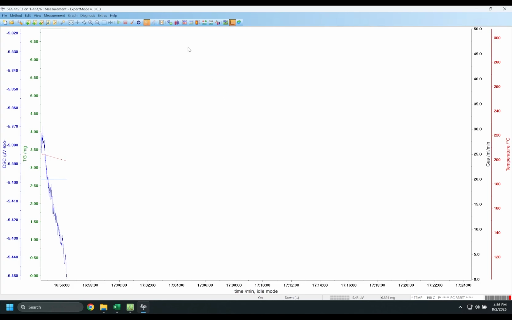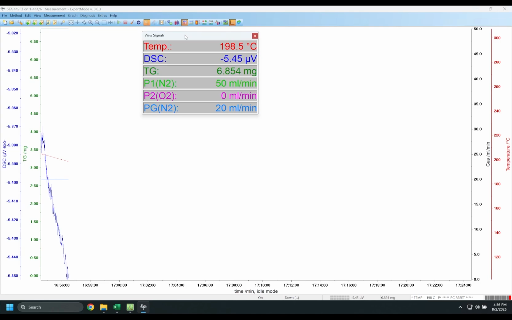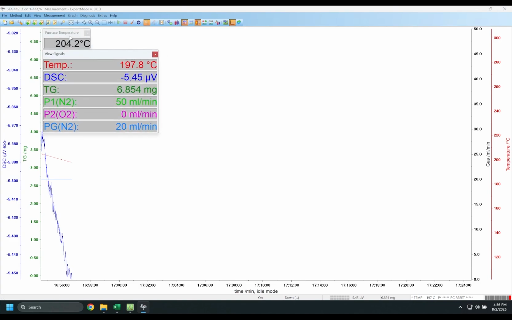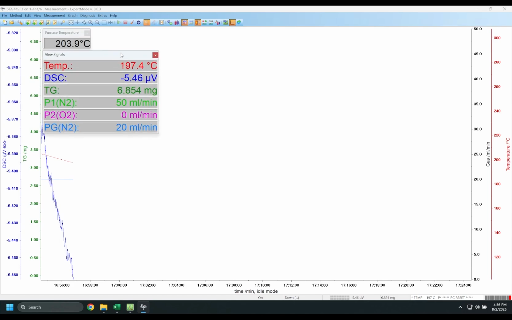A couple commonly used toolbar options is the View Signals button, which we'll use to view the current operating conditions of the instrument, including the temperature, DSC signals, TG signals, and all of your gas flows. You'll also commonly use the Furnace Temperature button, which will show you the current temperature of the furnace of the instrument, which you'll note is distinct from the sample temperature, which is shown in the Signals box.